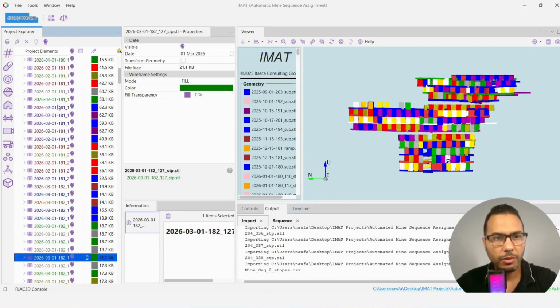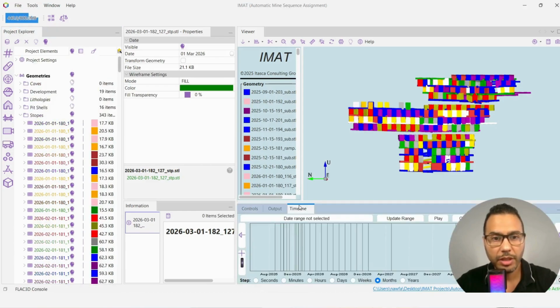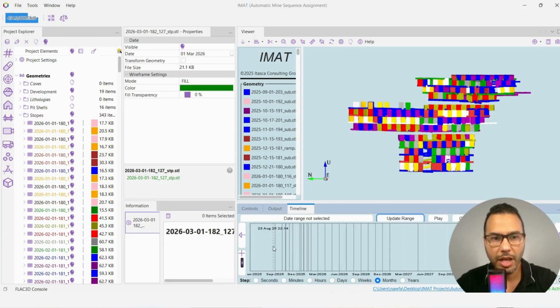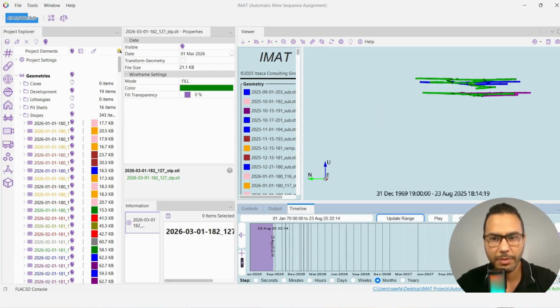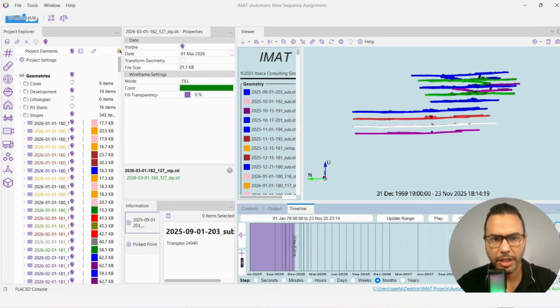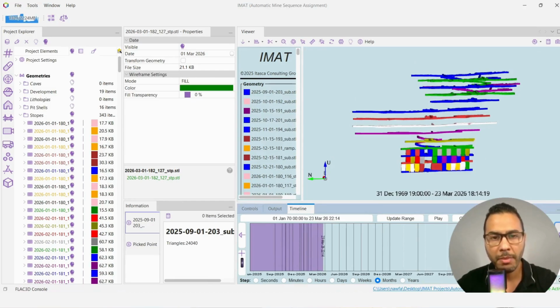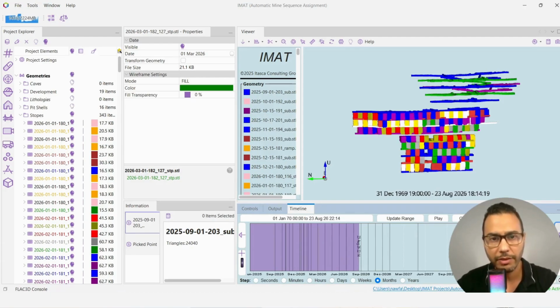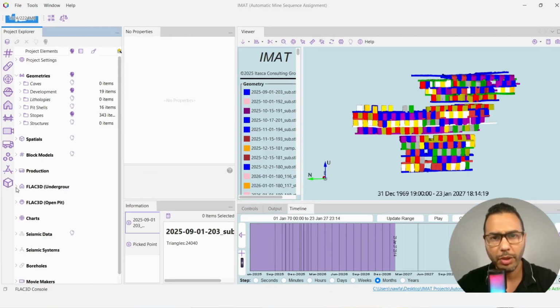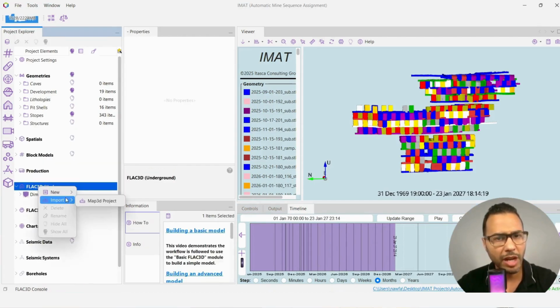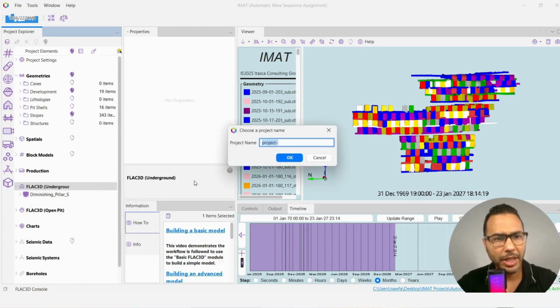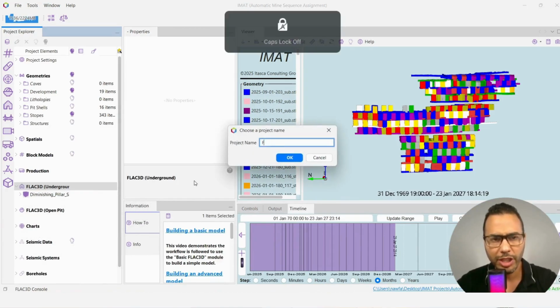And then I can check that from the timeline. So let's double check the sequence if it has been properly set up. So you can see development initially, and then stopes. So we go from a bottom up sequence. We mine all the stopes in one level, and we go to the next level. Obviously not great from a rock mechanics perspective, because we put a lot of heat on those development drives as we are increasing. But this is for illustration purposes.